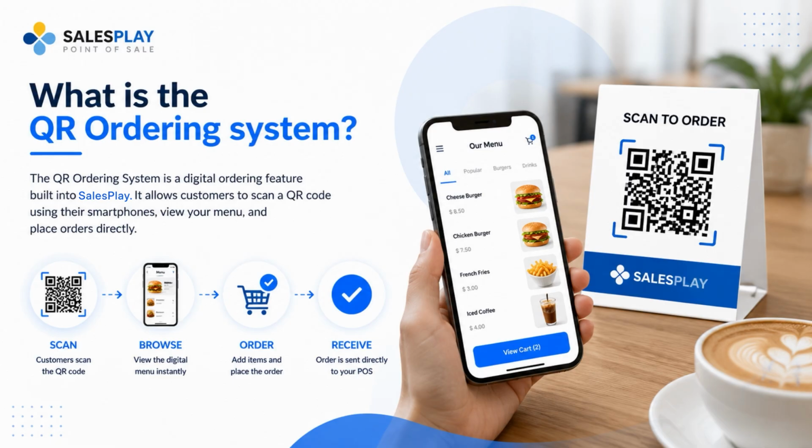The QR ordering system is a digital ordering feature built into SalesPlay POS. It allows customers to scan a QR code using their smartphones, view your menu, and place orders directly without waiting for staff or using a physical menu.